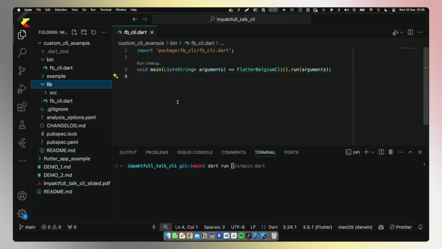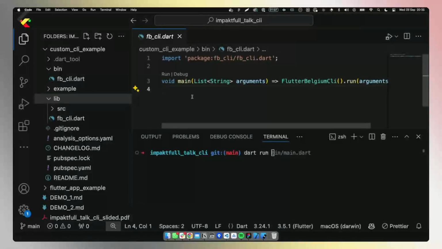Is this readable even? Is this better? Yes.